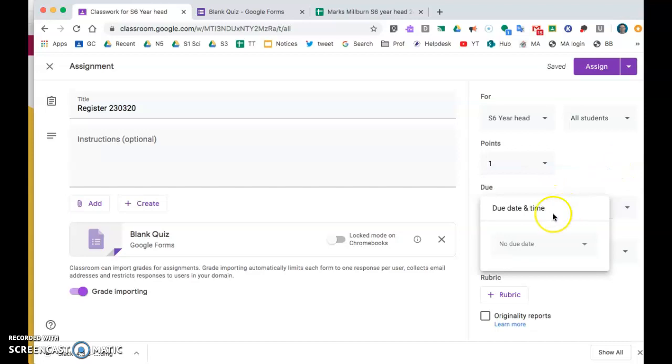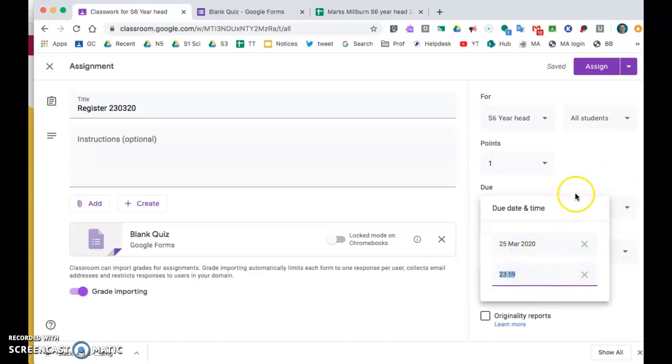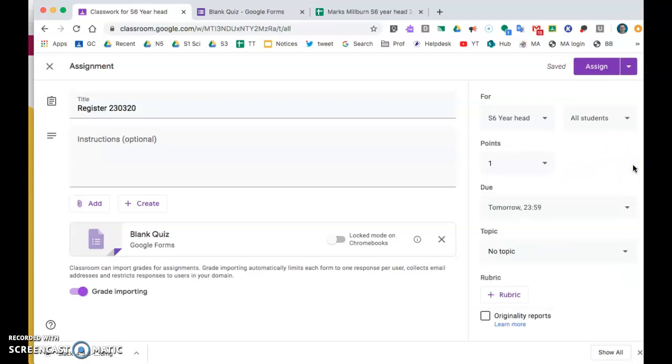And the due date should be midnight the day after, or the date that you want to record the attendance for. So scheduling the assignment time and the due time are important to show that they've actually been on that day. So that's all good to go. So we're going to assign that.